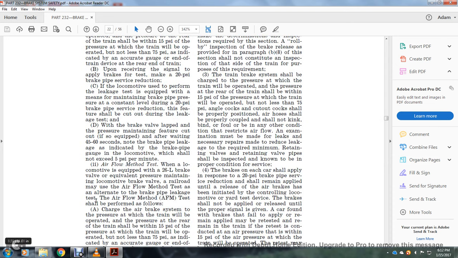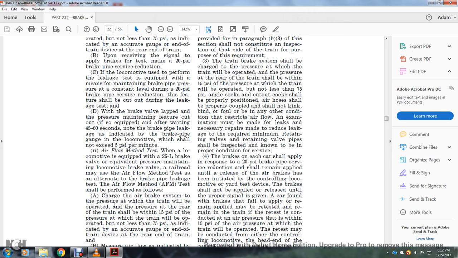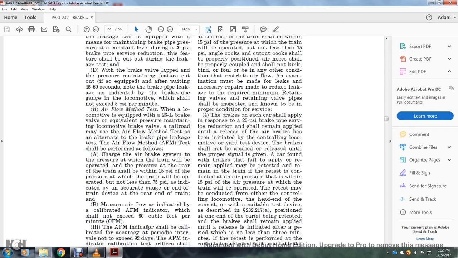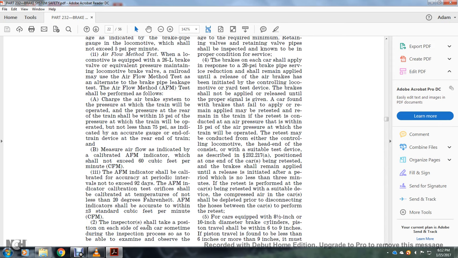The airflow method test. When the locomotive is equipped with a 26-L brake valve or equivalent brake pressure maintaining locomotive brake valve, a railroad may use the airflow method test as an alternative to the brake pipe leakage test. The airflow method test shall be performed as follows. (a) Charge the air brake system to the pressure at which the train will be operated, with the pressure at the rear of the train within 15 psi of the pressure at which the train will be operated, but not less than 75 psi, as indicated by an accurate gauge or end-of-train device at the rear end of the train. (b) Measure the airflow as indicated by the calibrated airflow method indicator, which shall not exceed 60 cubic feet per minute.